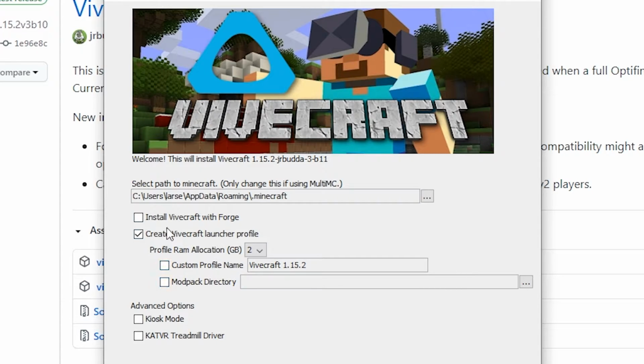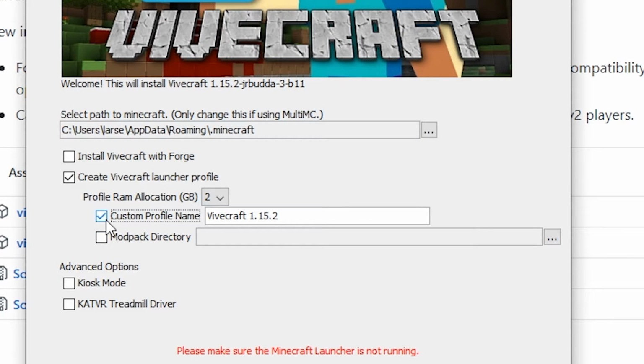You have a couple options as you can see. You should just leave the path how it is. You also have an option to install Vivecraft with Forge. You can install this if you want to add some extra mods or texture packs to your VR Minecraft. You also have an option called create Vivecraft launcher profile. You should check this so you can easily launch Vivecraft when you open up Minecraft Java. You can also change the name of the profile, but this is definitely not necessary.